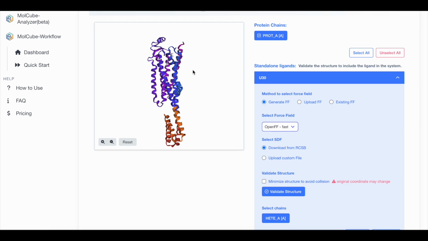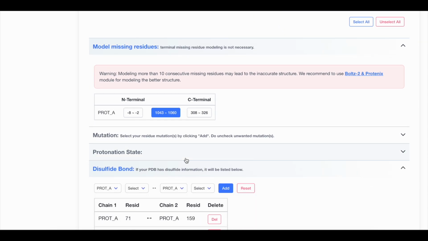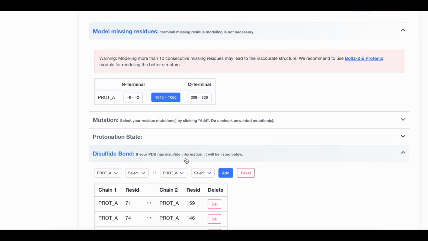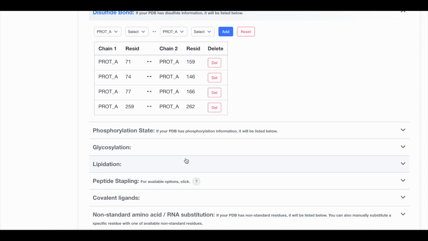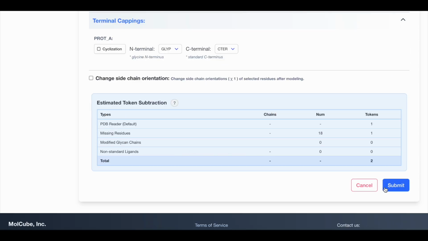The PDB Reader module automatically identifies missing residues or disulfide bonds and enables relevant options. You may also apply modifications such as mutation, glycosylation, or terminal capping if required. Then click Submit and wait until the next step.